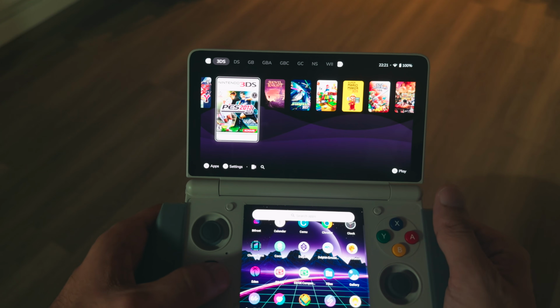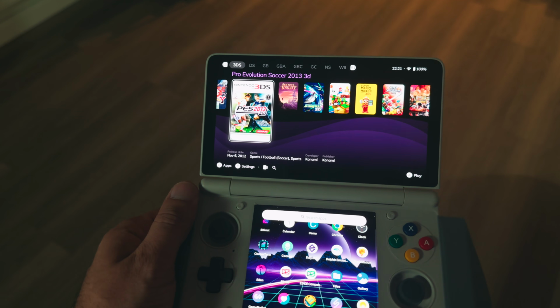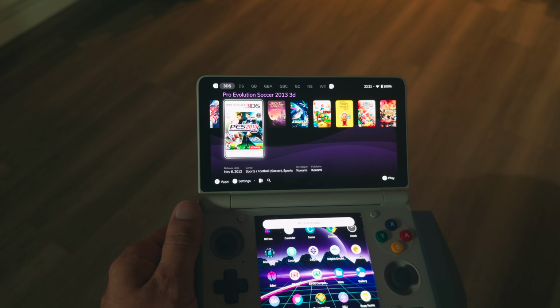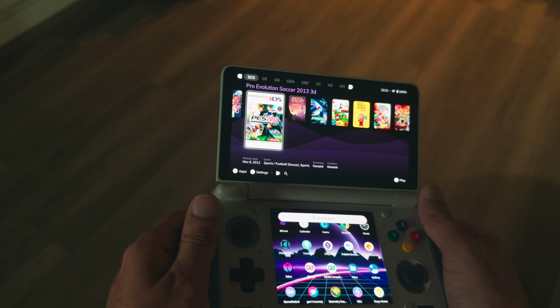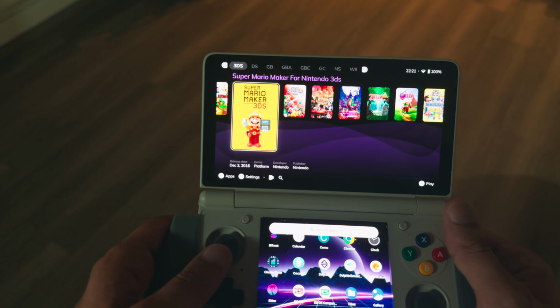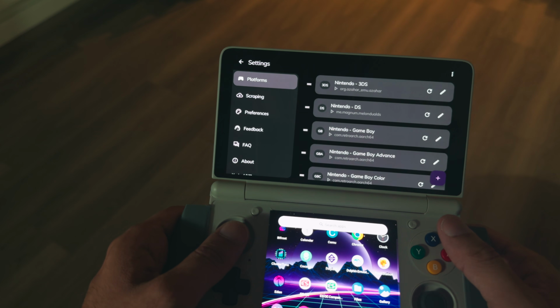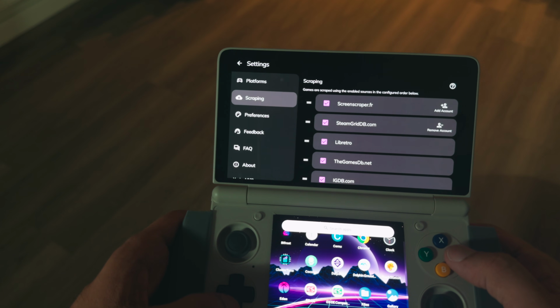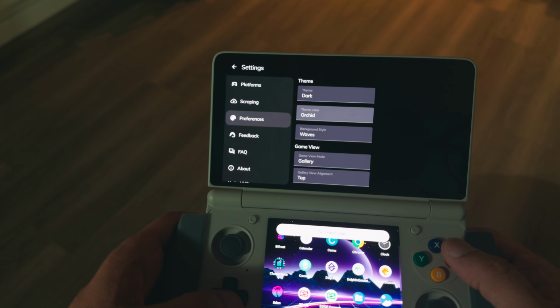As nice as Beacon is, I think if you've got a single screen device, this is one that I would recommend as well. I did have to pay £2 for it. Also, this is straight from the Play Store. Again, it looks great and it's quite clean, and you can change quite a few things in the settings as well. So your platforms where everything launches, scraping the box art, preferences for like the theme.